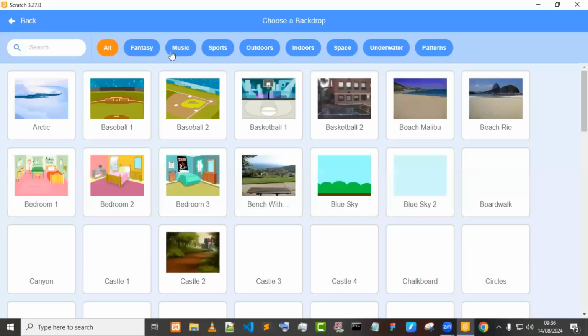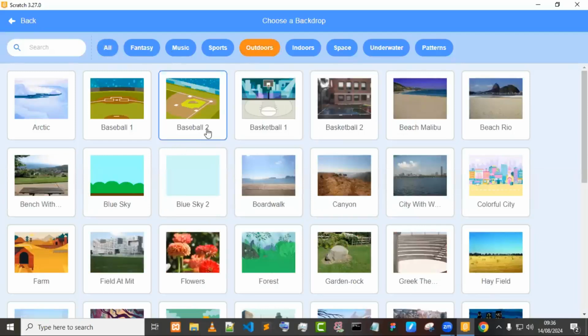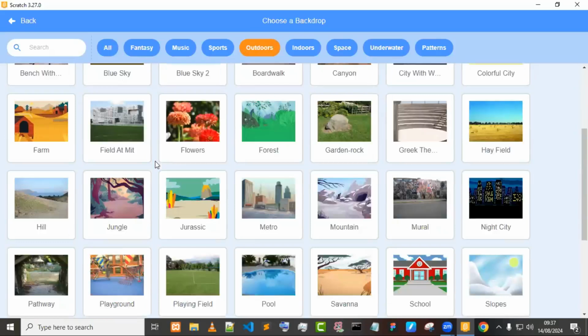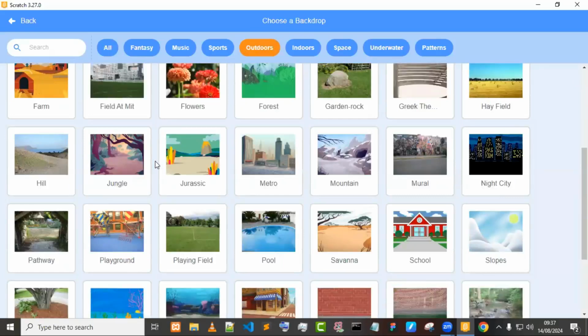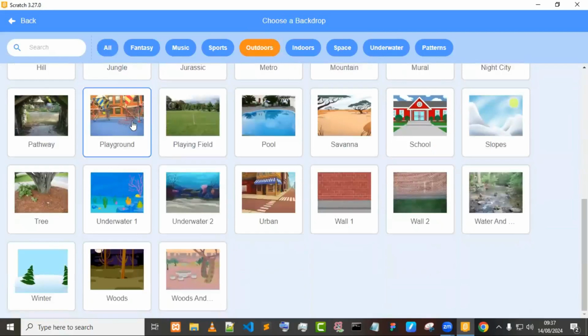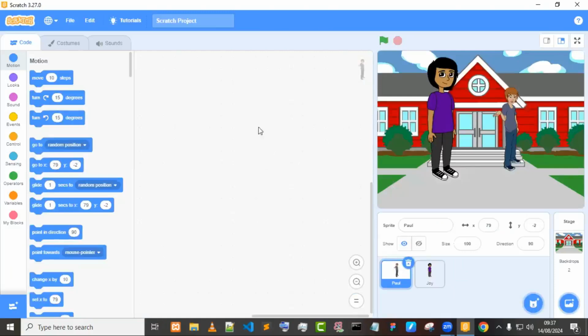Let's pick a background. So possibly it will be outdoor, right? Because they have to be outside. So which outdoor should we choose? Between this and this, which one is better? Or should we use school since they resumed early? So let's use school. Okay. So if you look at this now, I've selected our background, right?